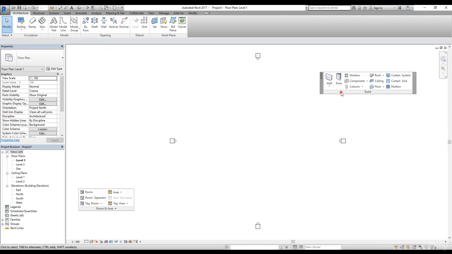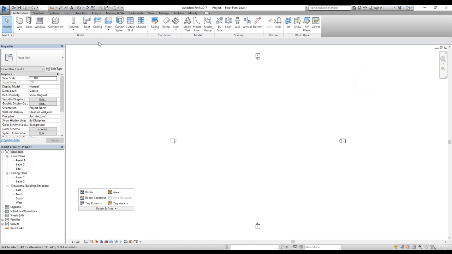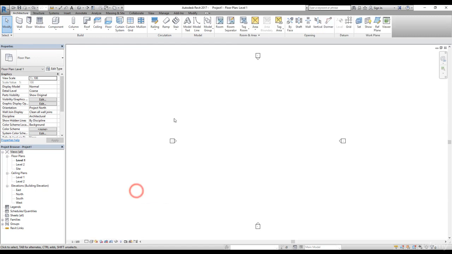So let's say you want to take it back. We have this arrow button here, and it says Return Panel to Ribbon. So if I click on that, it will automatically take this panel and bring it back to where it's supposed to be on the ribbon. Now we do the same thing with this. I want to click on this Return Panel to Ribbon, and it will drop that panel where it belongs.